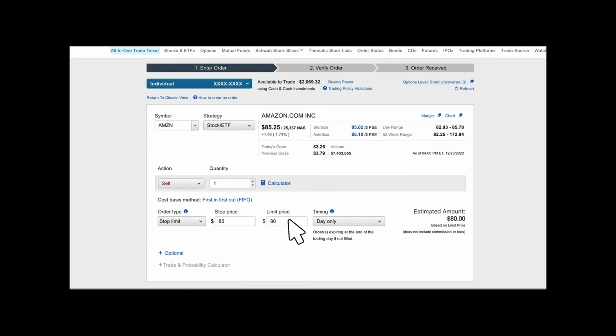Now, you can set the timing. If you set it as day only, it will be active for 1 day. If you select good till canceled, it will be active for 60 days or until you cancel it. Estimated amount will show the limit you entered.